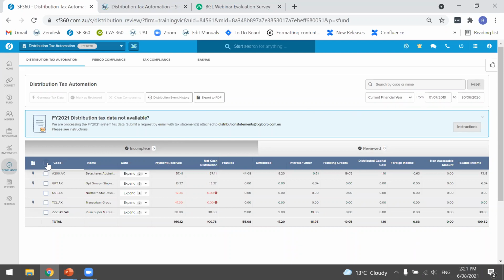So now that we're familiar with the distribution tax automation screen and the various functions, we'll cover the two types of scenarios that you're likely to face, being system data and custom tax data. And we'll begin with system data. So to give you an idea of what system data is and how it works in Simple Fund 360, put simply, Simple Fund 360 has the distribution components entered for you.